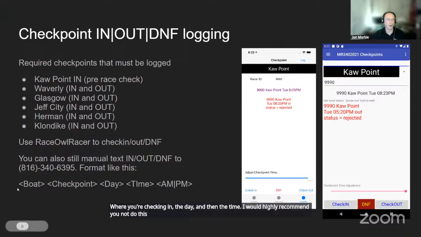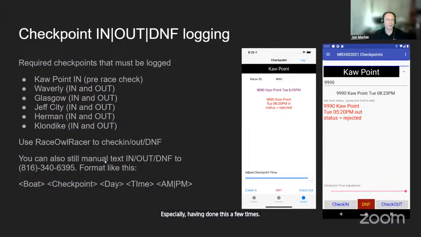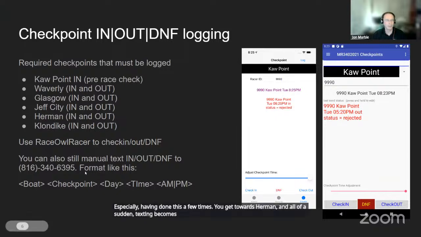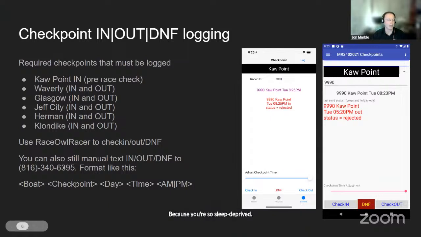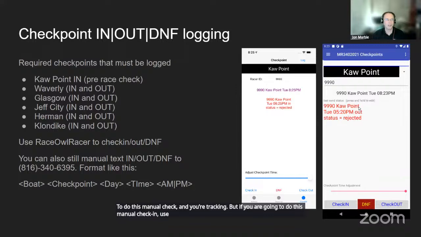This is where we get a whole lot of errors happening, especially having done this a few times. You get towards Herman, and all of a sudden, texting becomes really, really hard because you're so sleep deprived and things don't work well anymore. So I would highly recommend, A, you don't even use this app to do this manual check-in. You're tracking. But if you are going to do this manual check-in, use the app. It's much less error prone than trying to actually type it in.